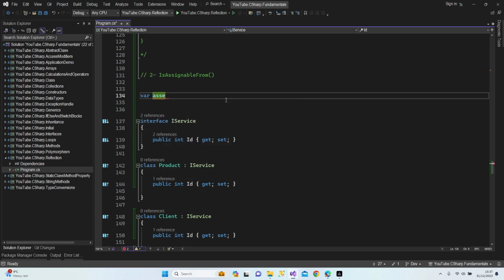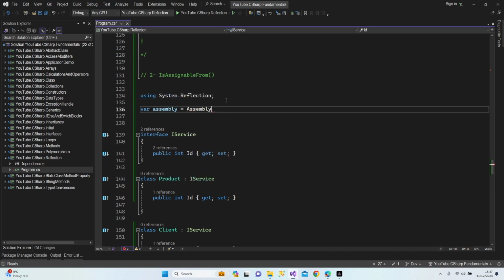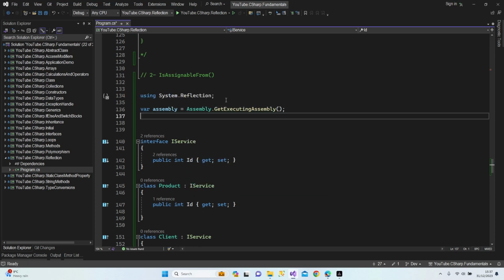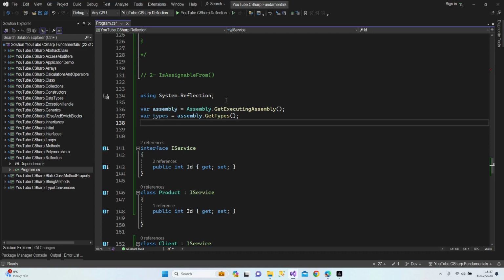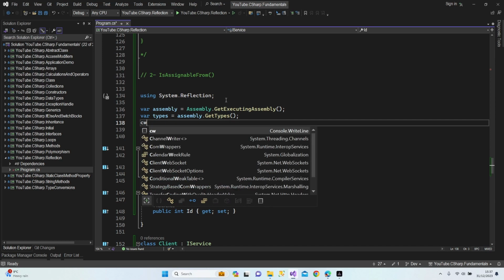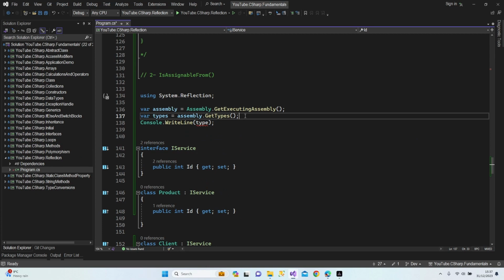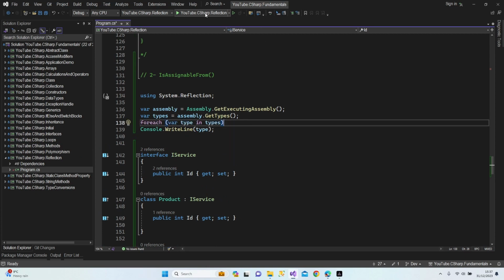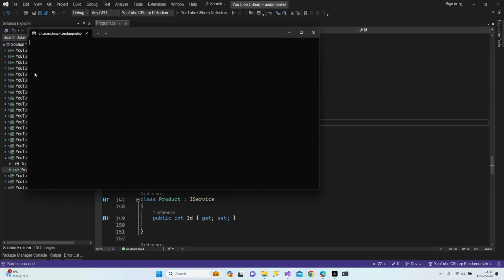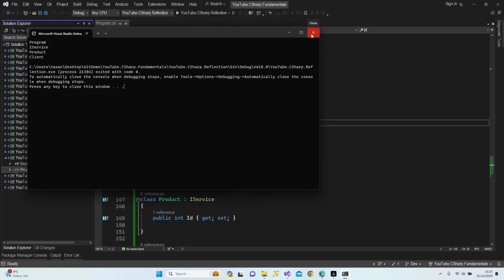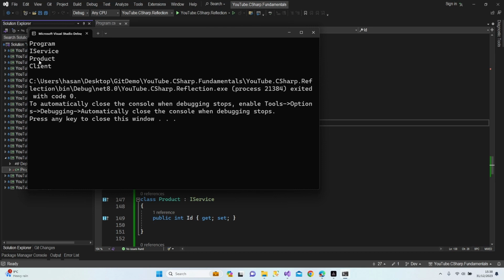I'm going to go through this section very quickly because in the previous lesson we already finished these sections. Get executing assembly, var types, assembly get types, and I need to find my, but before that let me show you what we have in our hands now. To do that, obviously we need to add a foreach. Let's see the results quickly. We have 4 different types as you can see here. So I would like to choose product and client.